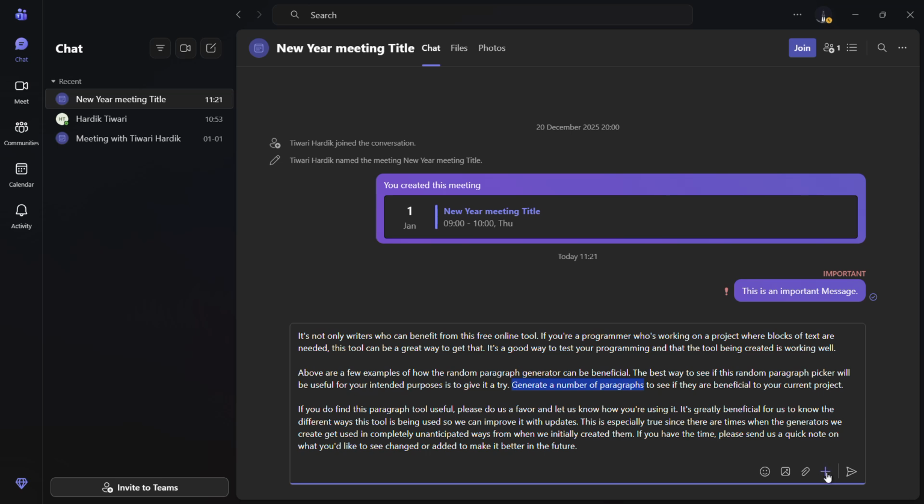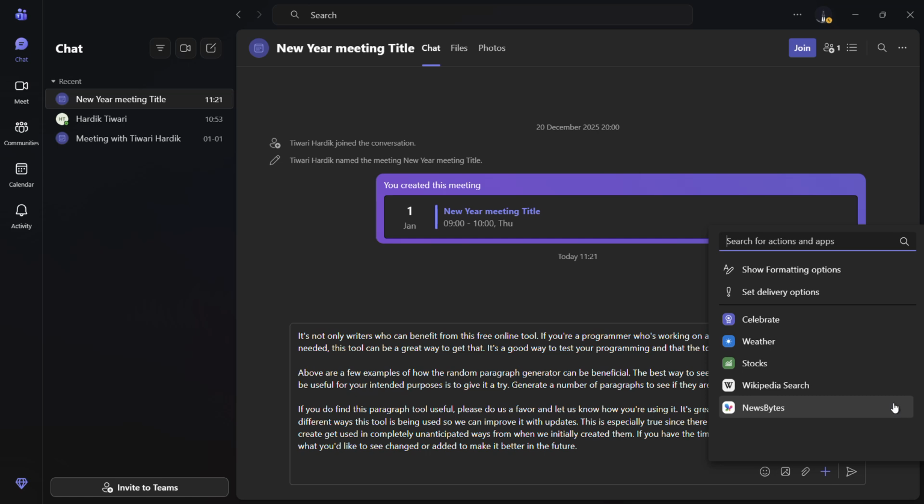After I have selected the text, I can simply click onto this plus icon at the bottom, which also stands for actions and apps. In the menu which will open, you need to click on show formatting options.